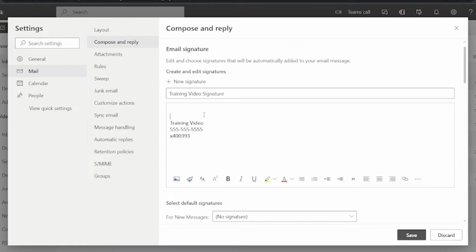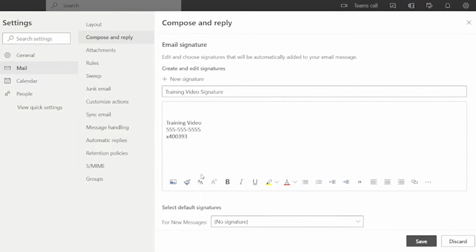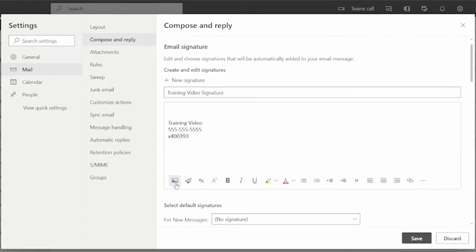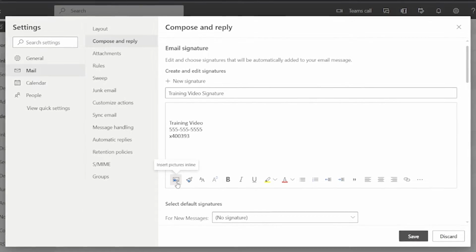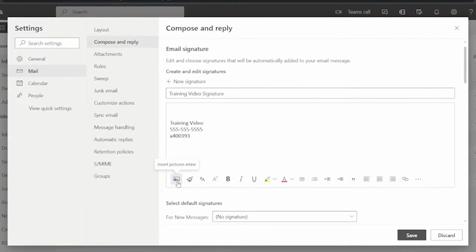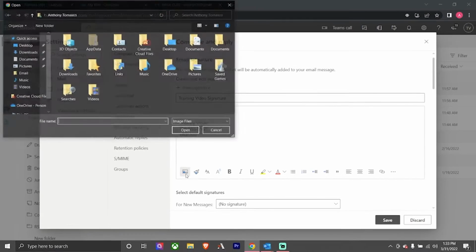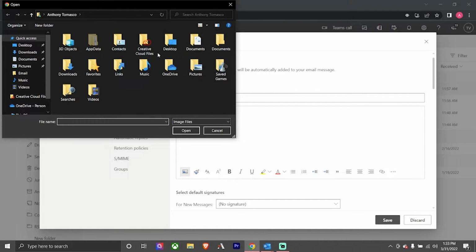Let's add an image to make it look a little more professional. Click anywhere in the body where you would like the image to appear. Here, I want it to appear above my text, so I'll click right above training video. Let's go to our options at the bottom of the screen. The first one, if we hover over it, you can see it says Insert Pictures in Line. Let's click that option, and that will bring us to our File Explorer.